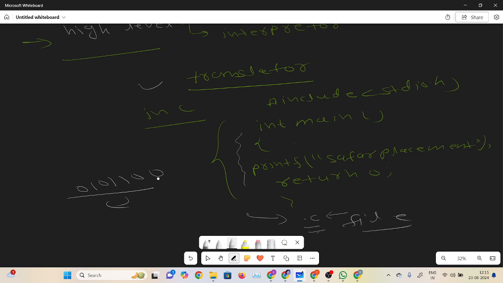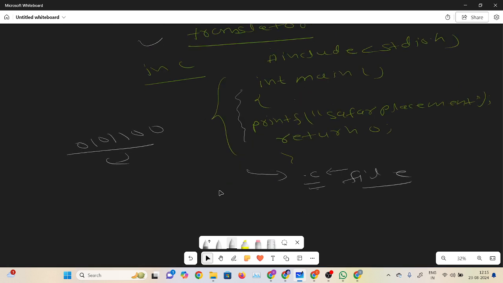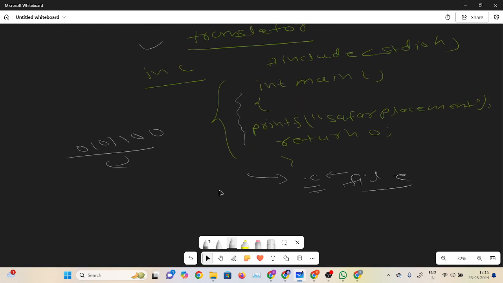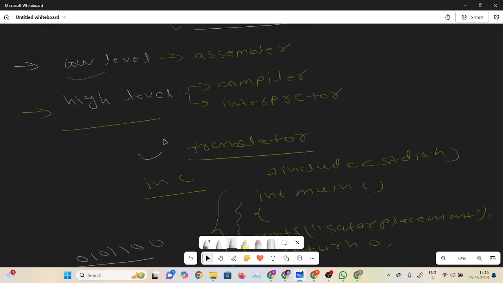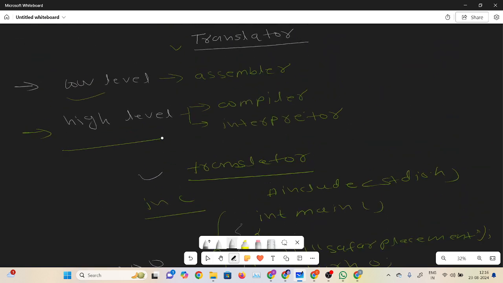Again I'm telling, with the help of the translator we convert the English-like words into machine code, the 0101 code. For that purpose we need a translator. There is the assembler for low level language, and in high level language there are the compiler and interpreter.